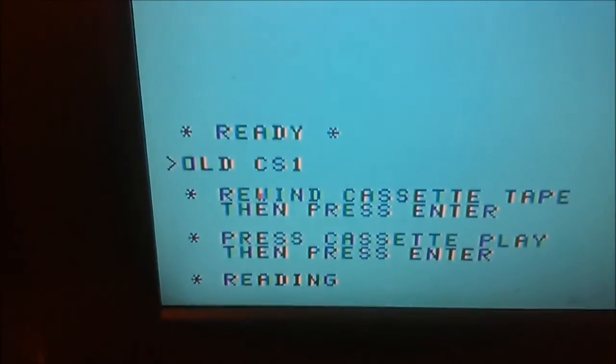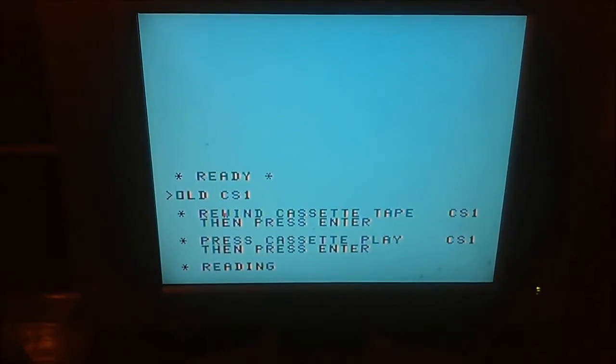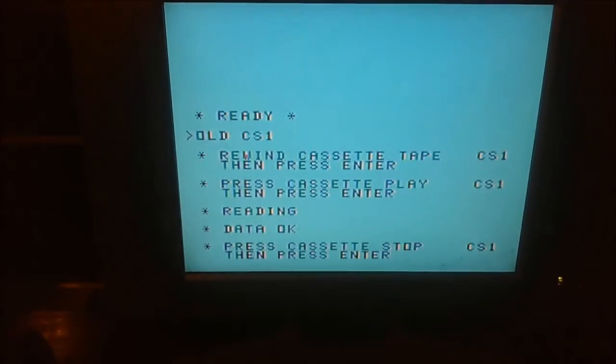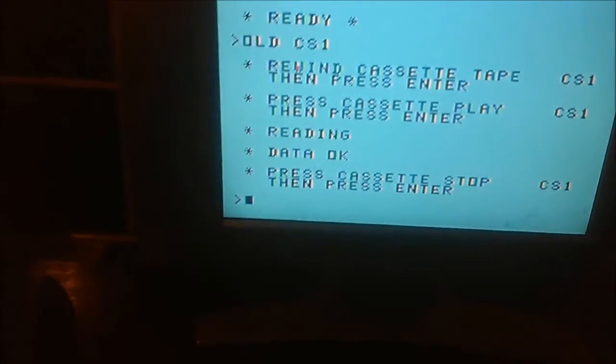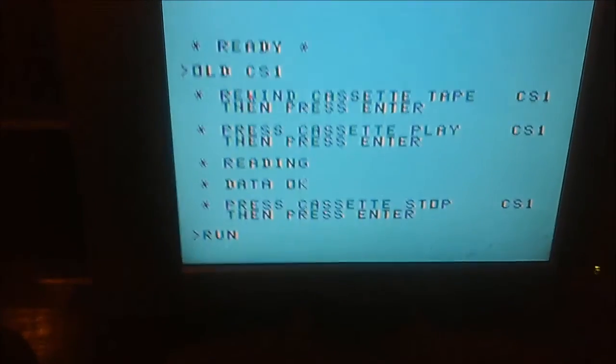And then we're going to hit OK. I don't know if you can hear it. But it is loading. Data okay. Press cassette stop. We don't really have anything to push stop on, so press enter. And it gives us our cursor again. So then all we have to do is hit run, enter, and watch the magic.